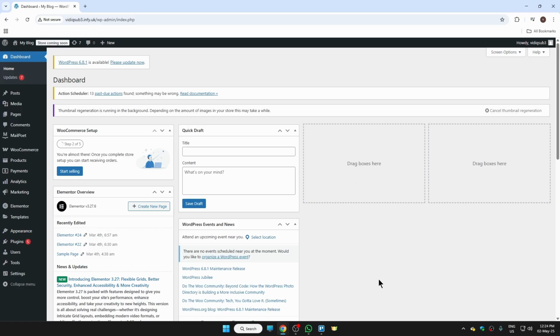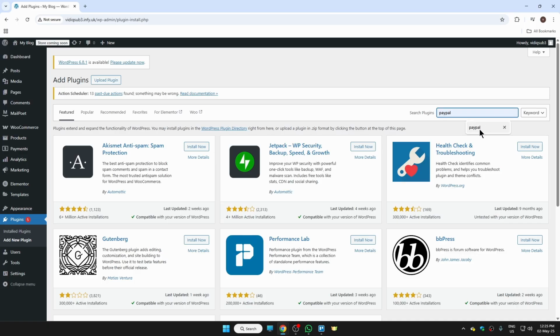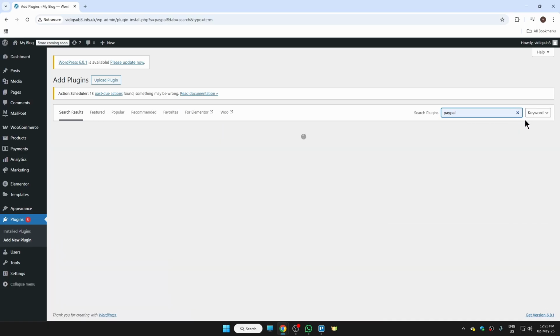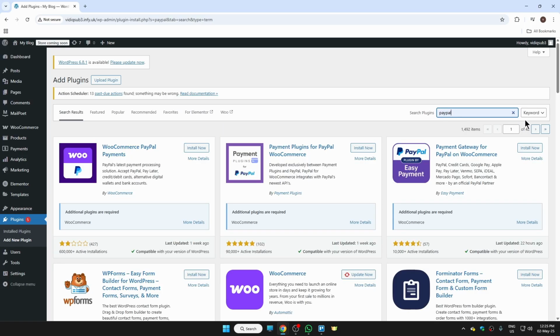It's so simple. First of all, you need to move your cursor to Plugins and here click on Add New Plugin. Then in the search bar, type PayPal and search it. Next you will see a bunch of plugins, and the one we need to install is this one right here, Payment Plugins for PayPal WooCommerce. Just click on Install Now.